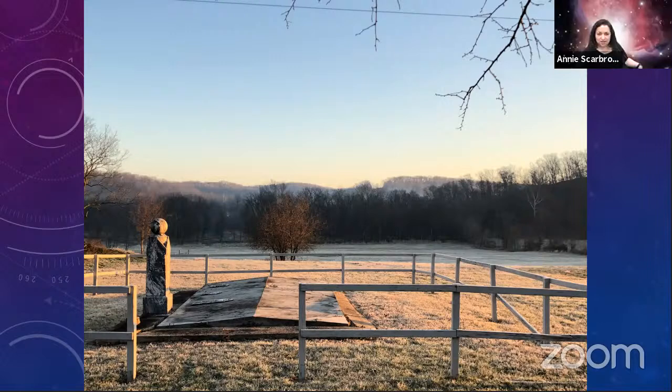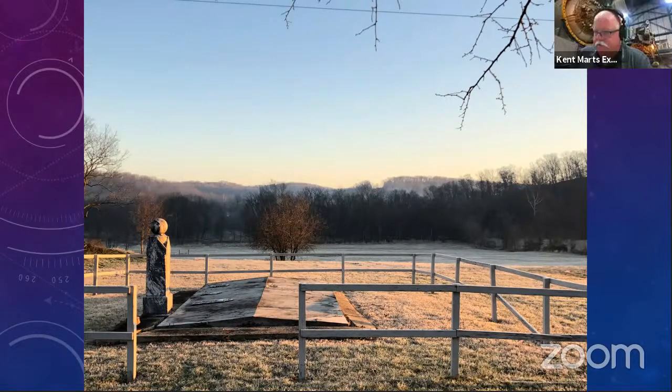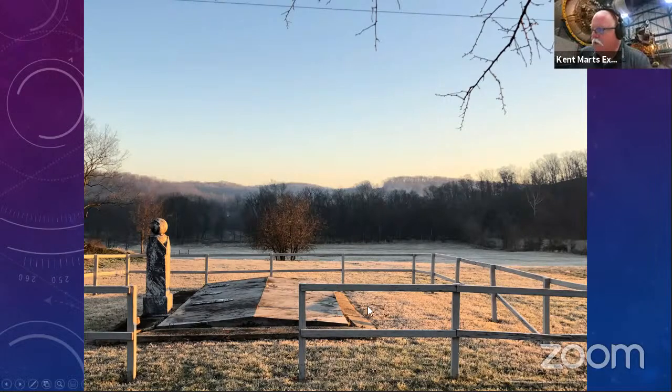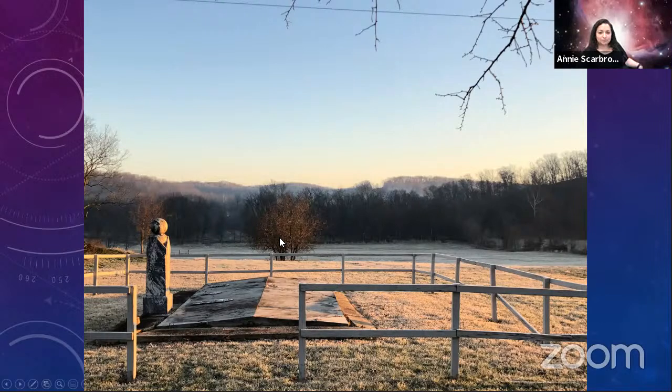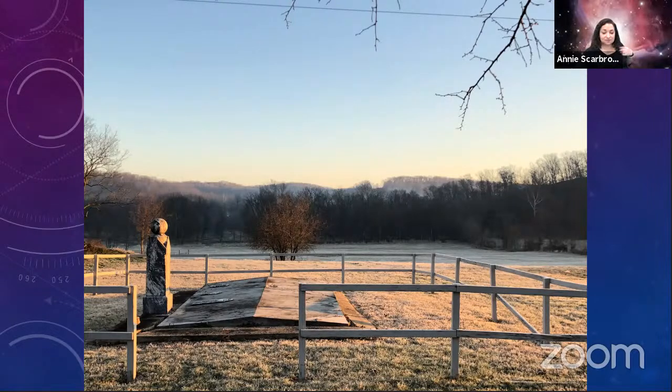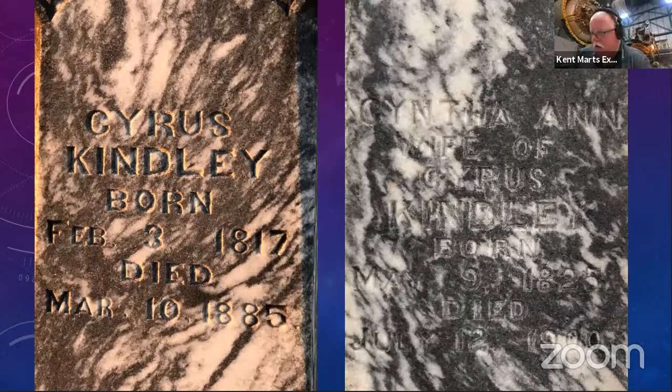Did you take that picture last year? I took it about 4 years ago. Oh, okay. Because I was like, that looks like it's wintertime. Three years ago. This is in the spring. Okay. Hadn't warmed up yet. Yeah. So anyway. Neat. That's really neat. That's really cool. Yeah. So anyway, died in 1885 and 1900.